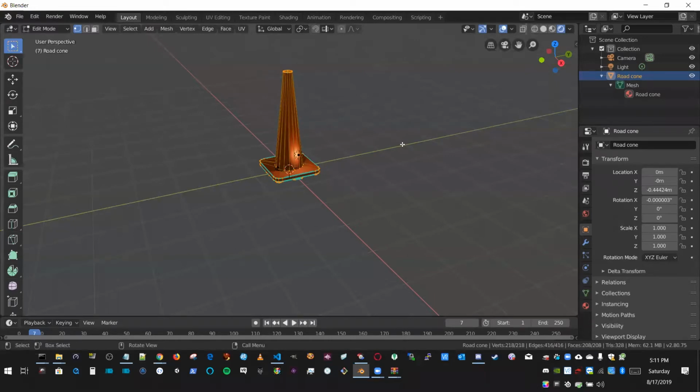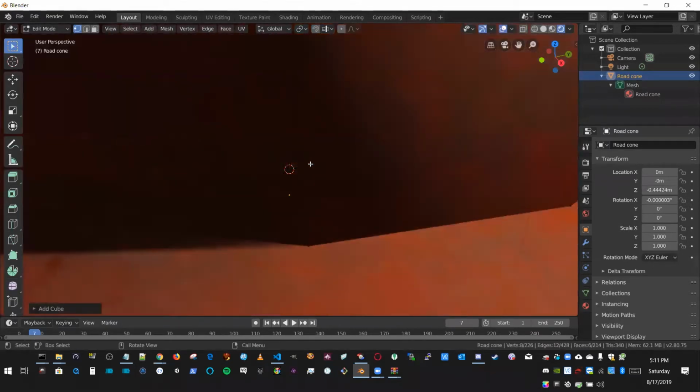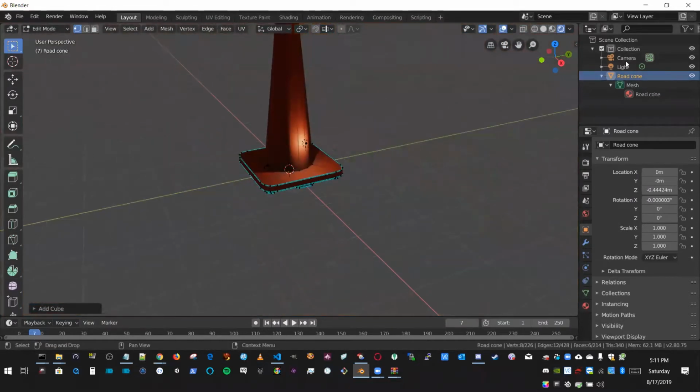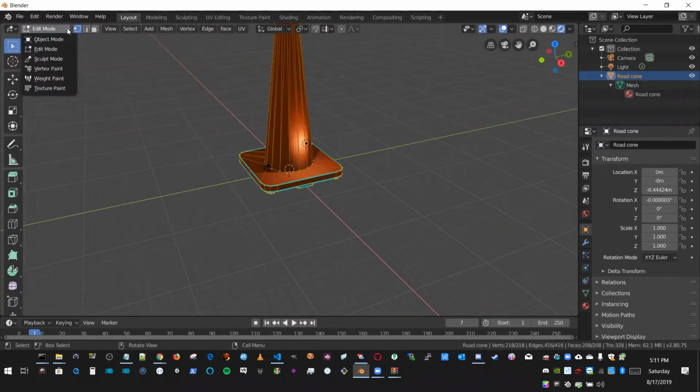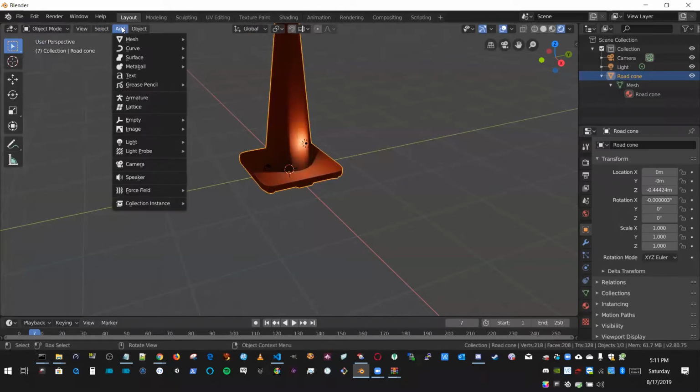In fact, let's do that. Let's just take a moment and do that. So I'm going to, in the scene, add a cube. I'm in layout. Oh, I'm in edit mode. I don't know what that did. I'm going to undo that. Go into object mode, add a cube.